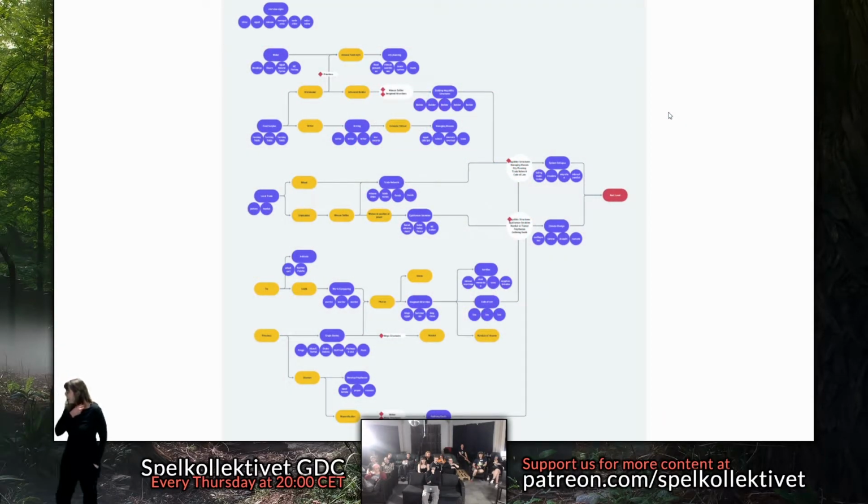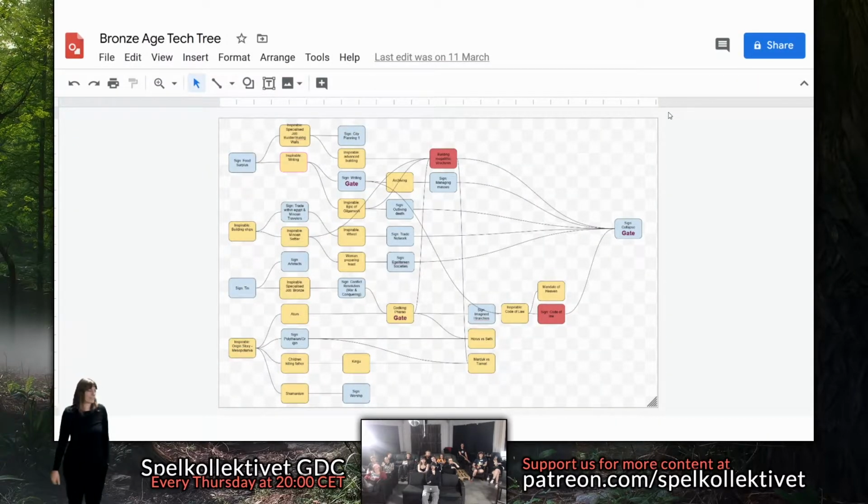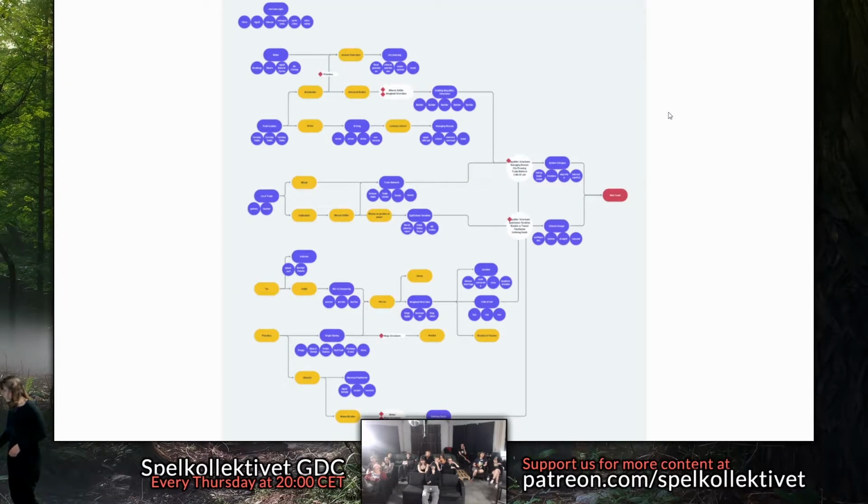So I am designing the progression tree with a software called Whimsical. First, I made the progression tree in Google Drawings, but then I discovered Whimsical, which is also a really nice tool to make these kinds of flowcharts, and was way nicer to work with. This was a bit clumsy to work with. So if anyone is looking for a tool to make great flowcharts, this is a great tool.